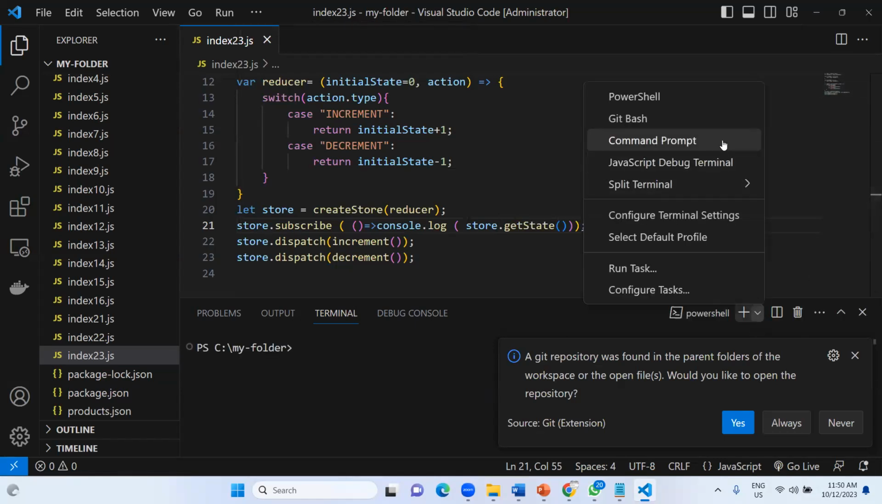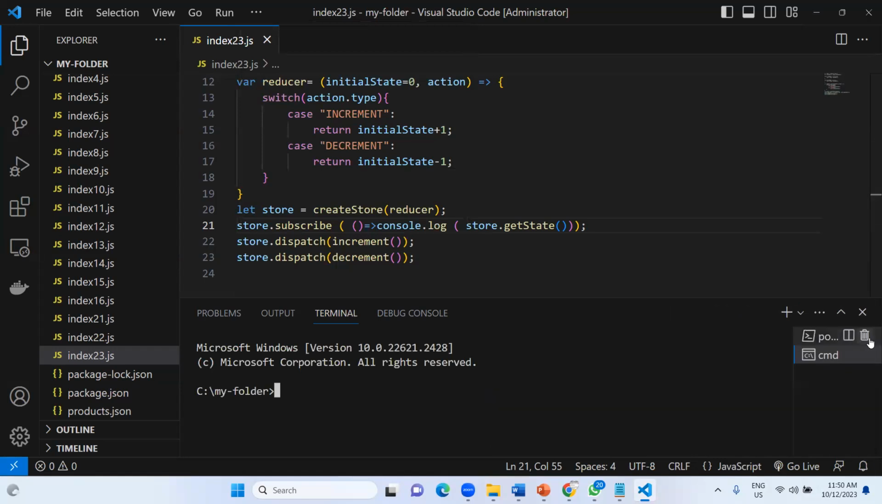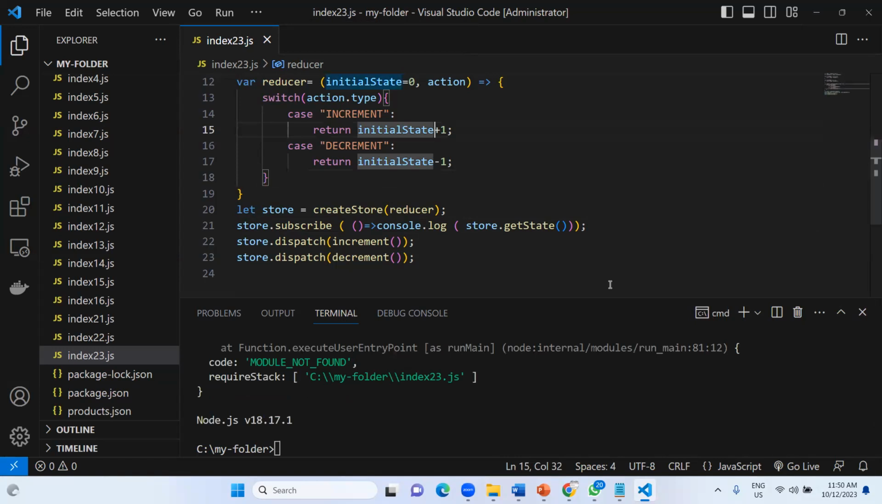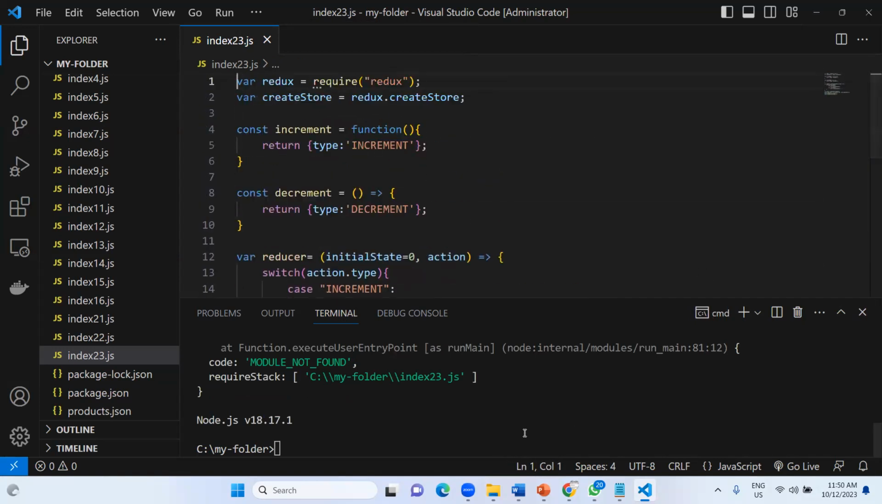So I'll go for the command prompt. I'll go for this one and I'll simply say, this is my example. Node index 23. So what happened, you can have initialization. So what was the issue? npm install Redux, to install, npm install Redux.